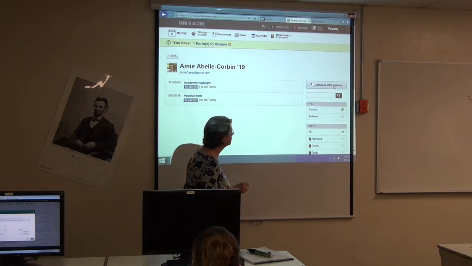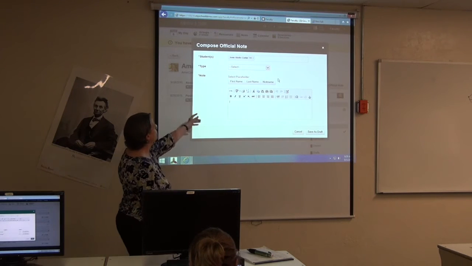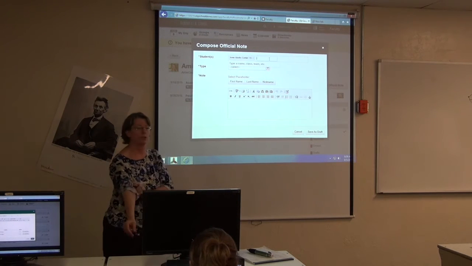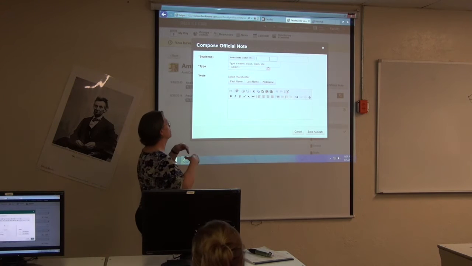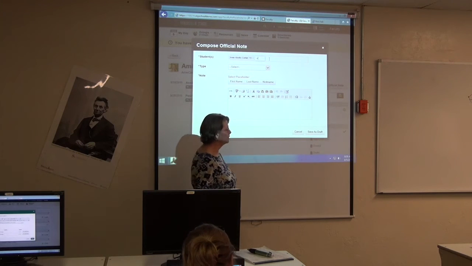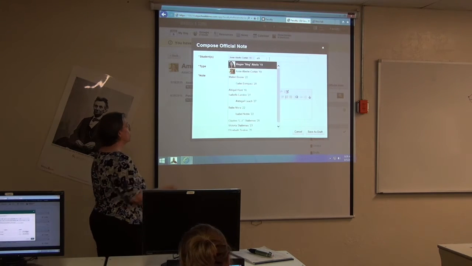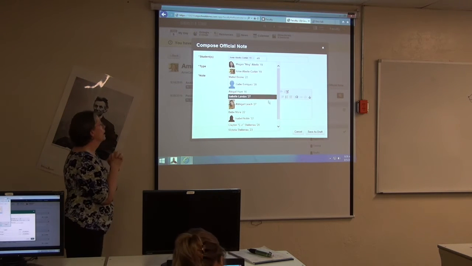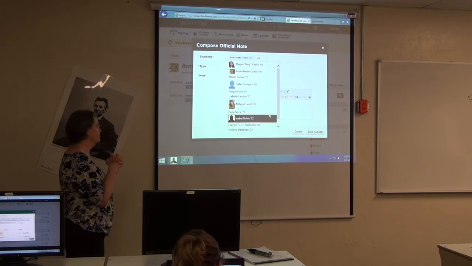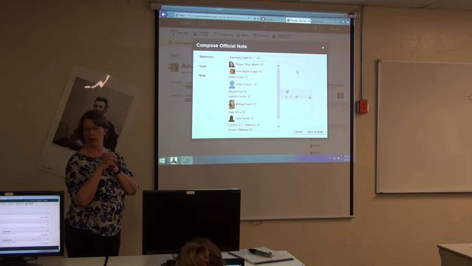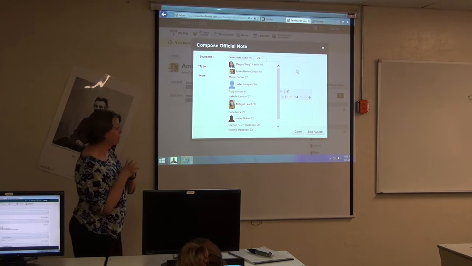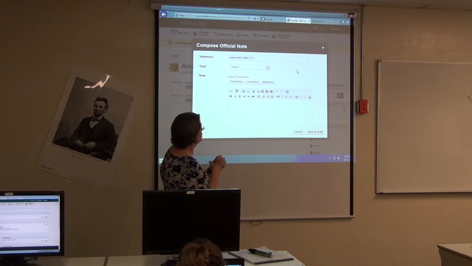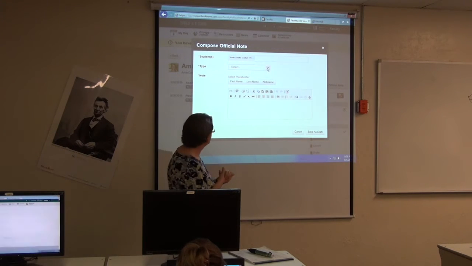Compose an official note. Maybe it's a group of students in your class. You could certainly do that. Click on one of those official notes, and you could certainly include other individuals if you need to. You just need to type a few names, and they all start appearing, and you can choose from a drop-down menu. Helpful if you don't know how to spell someone's unique last name or first name. I just need to know the first few letters.